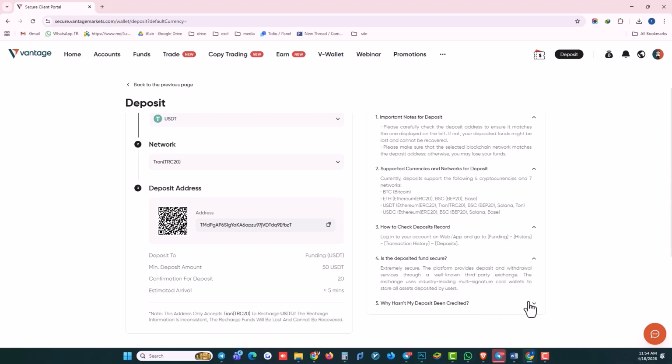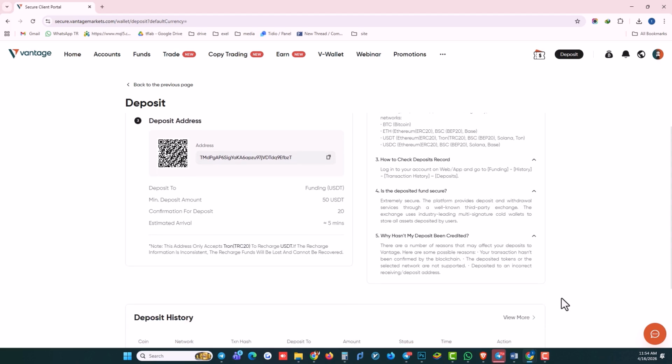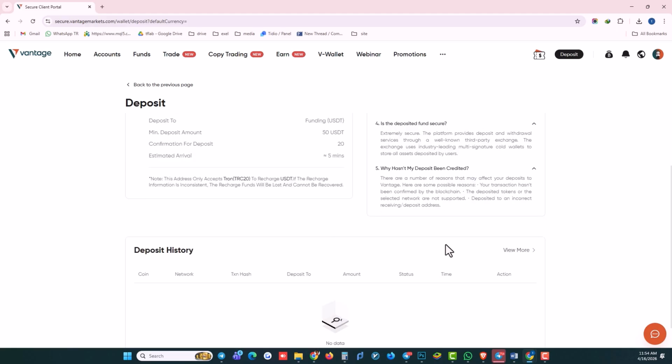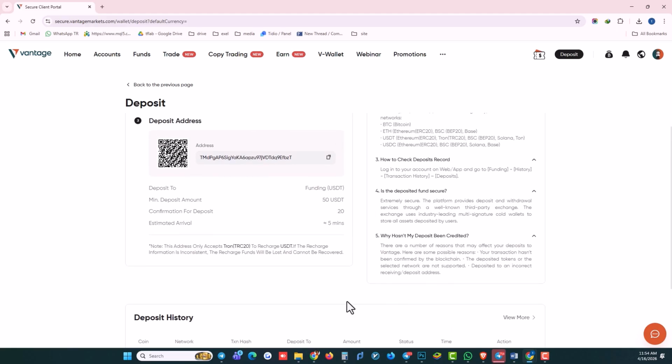And if your deposit is not recorded, there could be several reasons. One reason could be that your transaction has not yet been confirmed on the blockchain, the selected token or network is not supported, or the deposit address was incorrect. These are some of the possible issues that may occur. Before making a deposit, be sure to check these sections to ensure your deposit is processed correctly.